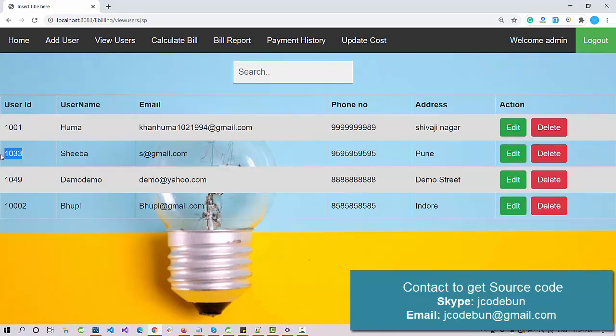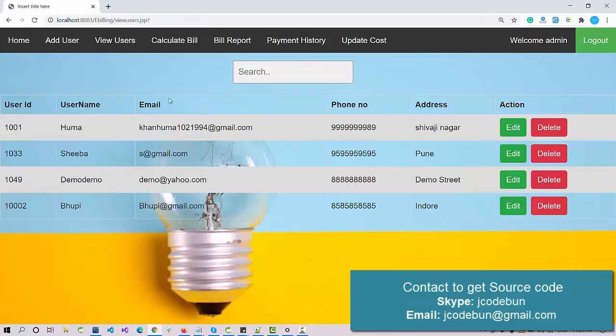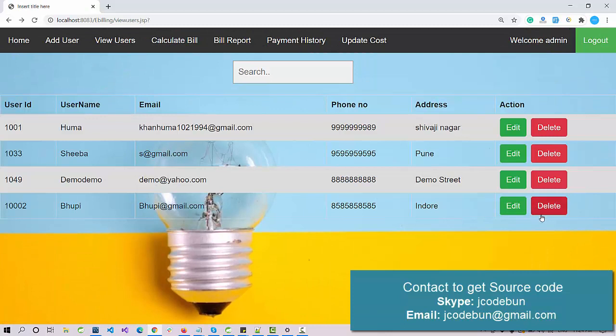If you want to search for a user, search by ID, and it will redirect you here. Okay, so let's reload it again and remove this filter. Here you can edit the records, and we also have the option to delete the records. For example, I'm going to delete this demo user.